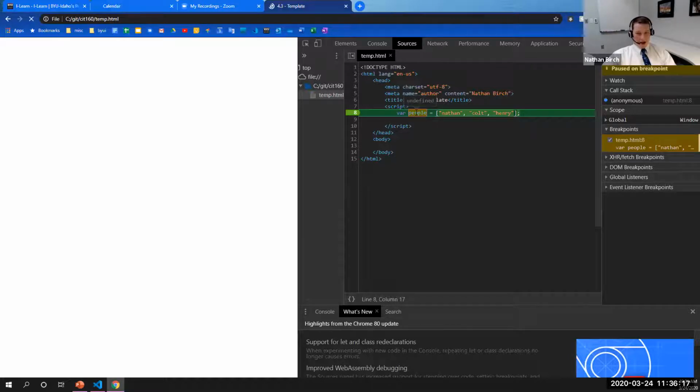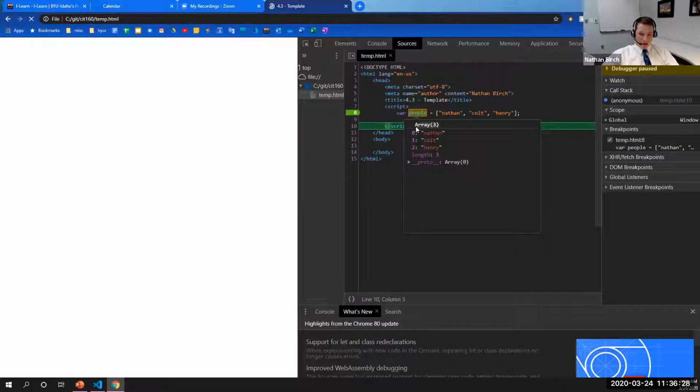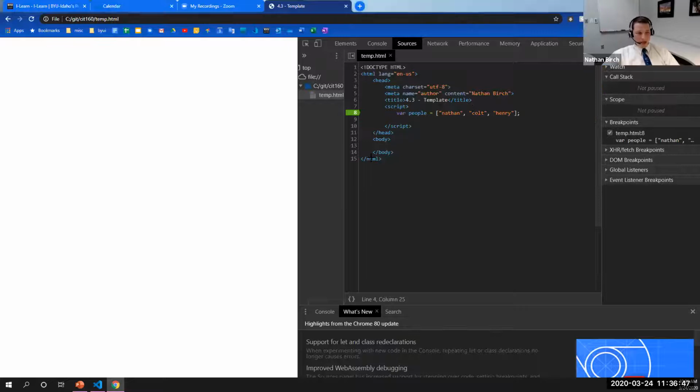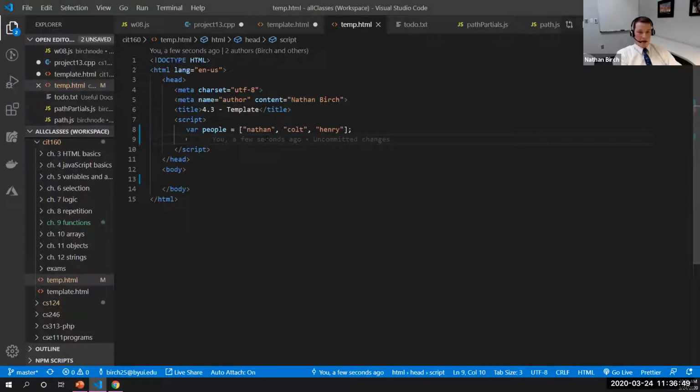Right now, people is undefined because what is to the right of my equal sign has not been assigned to people yet. So I'm going to hit F10 once, and now I can hover over people. And look at that. We have an array with a length of 3. We have each value in the array inside of quotation marks, and they're numbered. Those are their indices. They're unique indices. You could think of those as an address inside of an array. Okay, so with that said, let's go back in here and let's add another line of code here. Let's say alert people at index of 2.